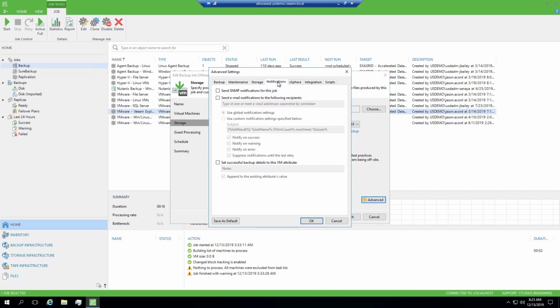Now with notifications, this gives us the ability to push out notifications with this specific job to specific people, with different types of notifications. Again, this being specific to this job, keep in mind that there is a global setting or general options here that allows us to create notifications at a global sense for all backup jobs.